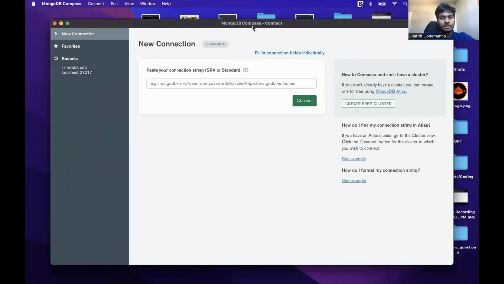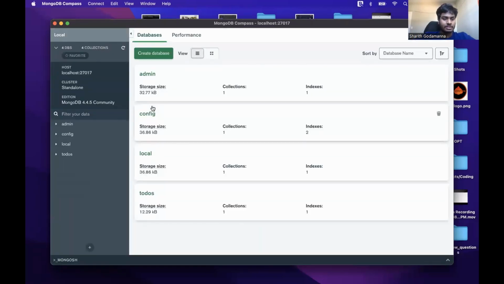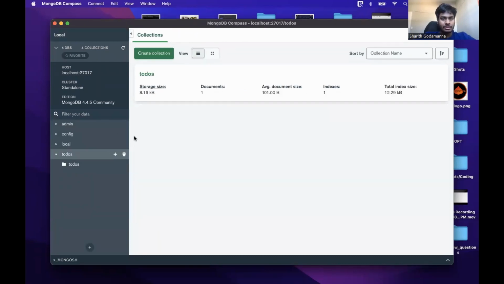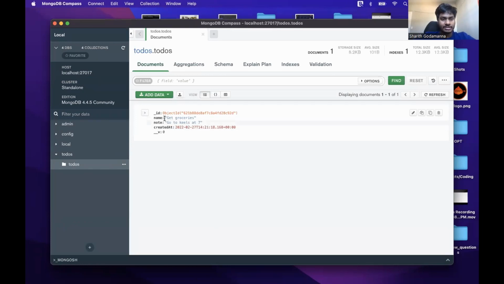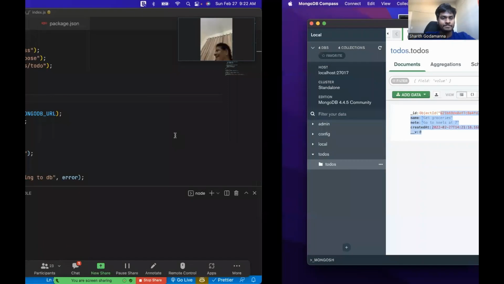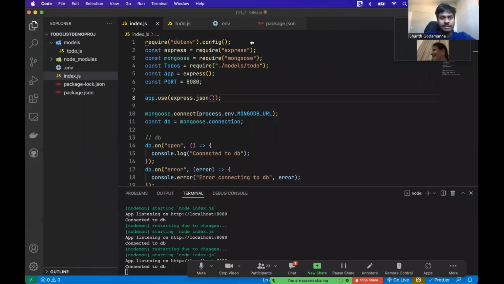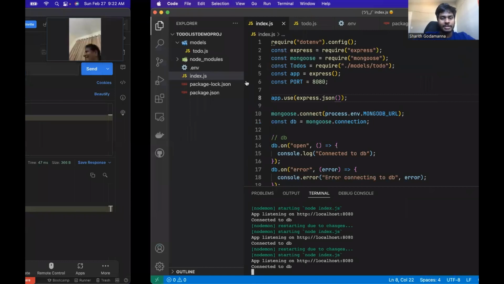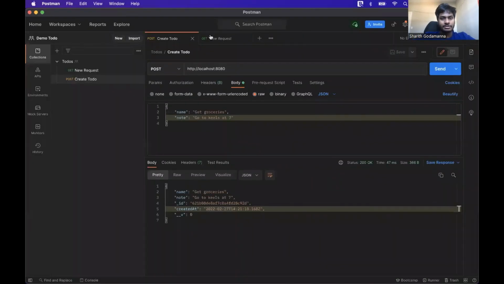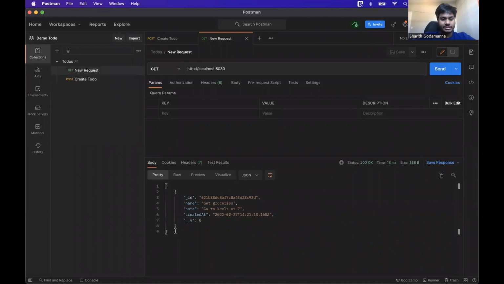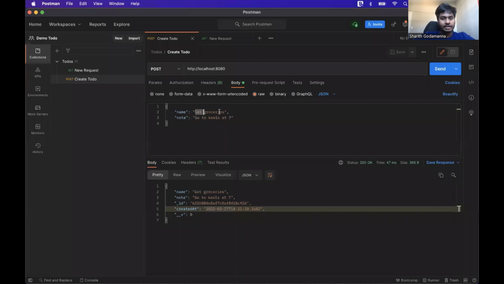MongoDB Compass lets me visualize my database. So if I just connect to it like this, you can see there's a table called to-dos. And if I click on this, you can see the to-do I just made showed up in my database. So now let's try the first endpoint we made where we can get all the to-dos. If I send a request there, you can see I get back an array of to-dos. So let me make a few more.